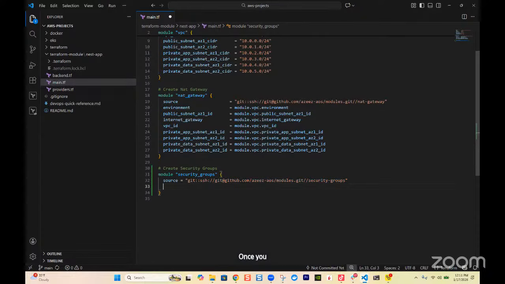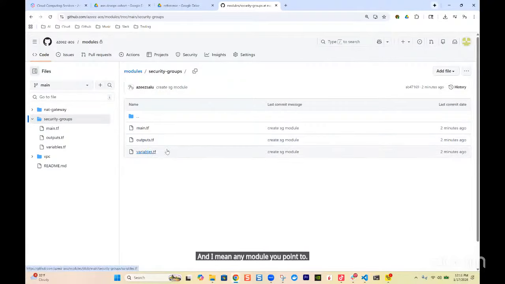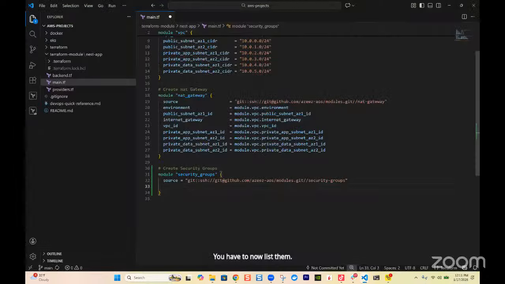Once you do that, once you now point to any module, and I mean any module you point to, whatever variable is specified in it. So you can see I'm pointing to the security groups module. And in the security groups module, there's this variables.tf. Any variable that is in it, you have to now list them here. So you can see the first variable is environment. How am I going to do this? Let me just do it side by side like this.